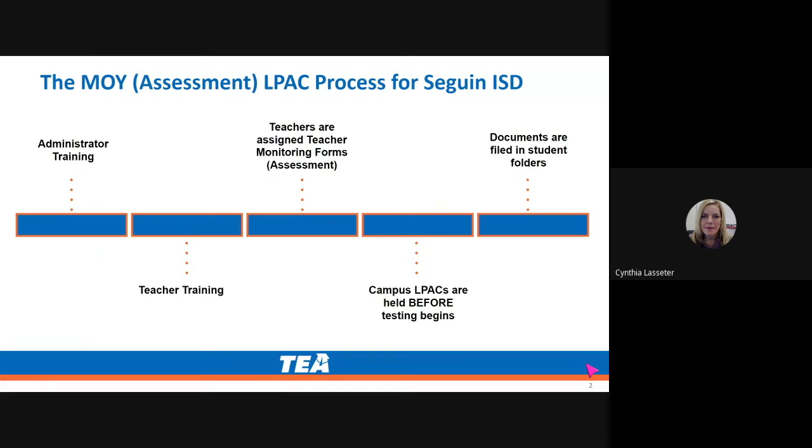In Seguin ISD, this is our workflow. We begin with administrator training, and then we have teacher training. Once teachers are trained, they are assigned teacher monitoring forms for assessment through Elevation. You will receive an email. Then, once those forms have been submitted, campus LPACs are held before testing begins. Documents are filed in student LPAC folders.